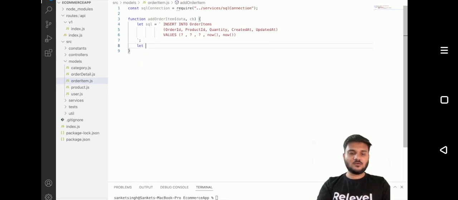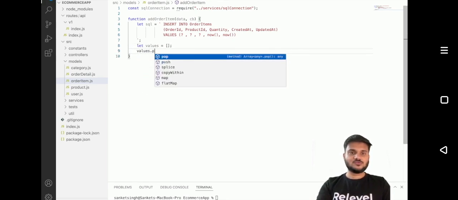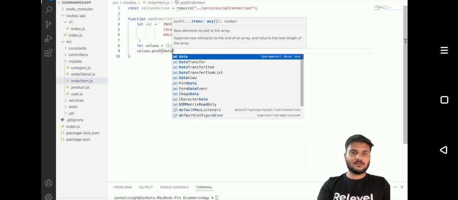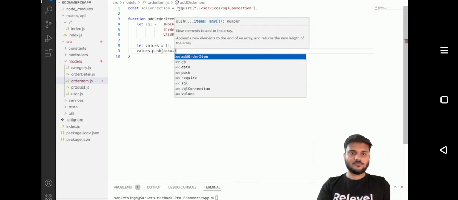And now we'll say let values equal to an empty array. We'll say values.push(data.orderID).